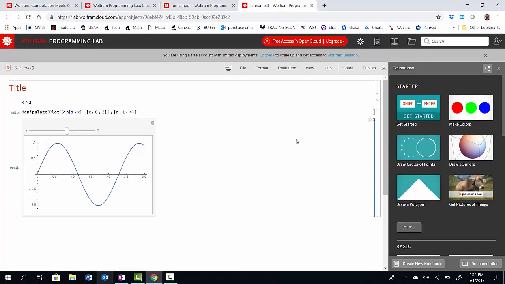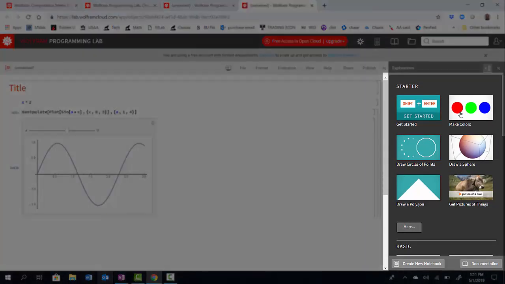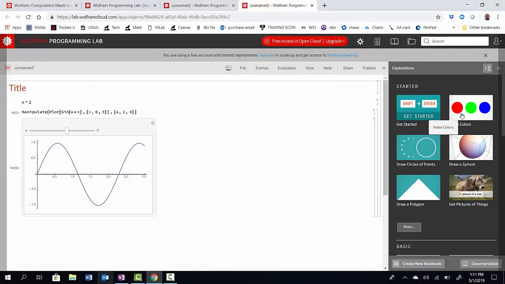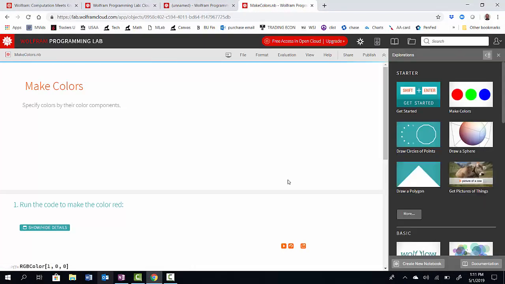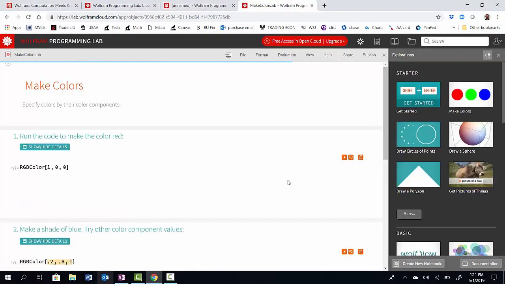How do I find activities to do? Well, over here on the right-hand side, I have an exploration tab. And so if I click on one of these, like the Make Colors example, what it will do is open up a pre-formatted notebook where Wolfram is giving me some examples of some neat things I can explore in Mathematica.